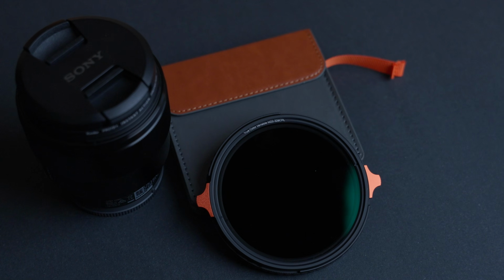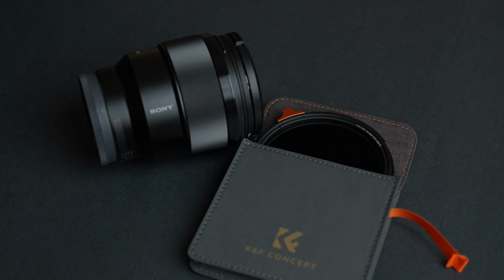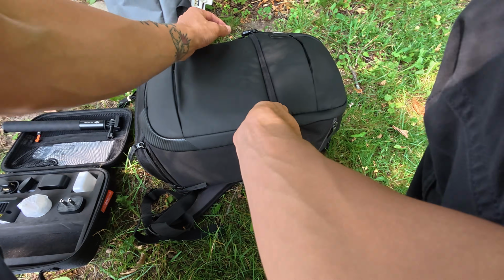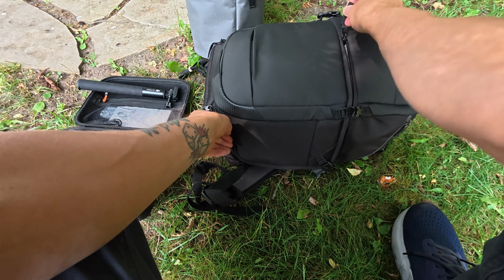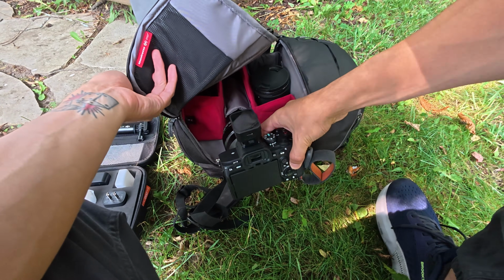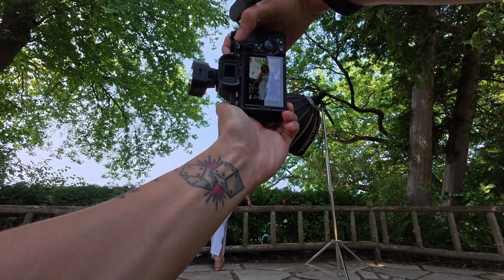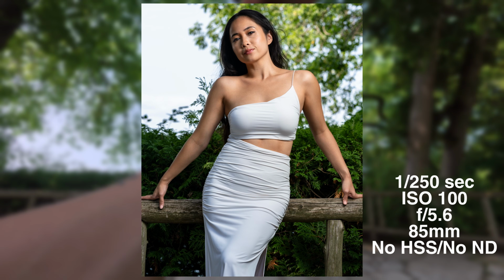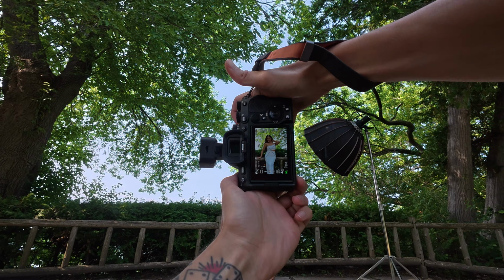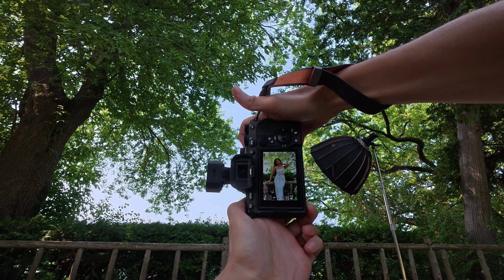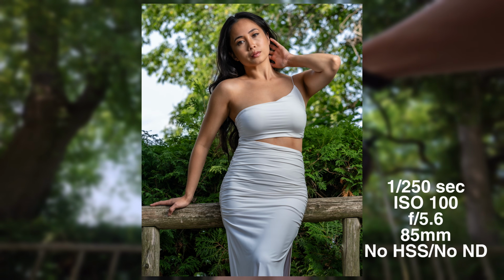Today we'll be going on location using the K&F 1 to 5 stop variable ND filter and the Sony 85mm 1.8 lens. I'm starting with my camera's max flash sync speed, which for my system is 1/250th of a second. I'll keep my ISO at 100, and then I'll adjust my aperture to get the proper exposure from there.